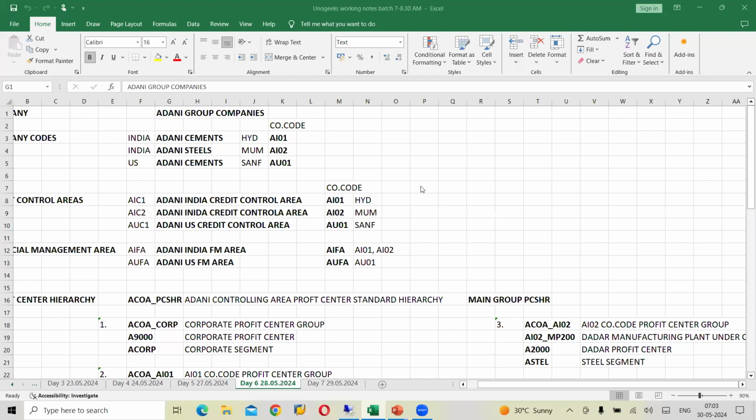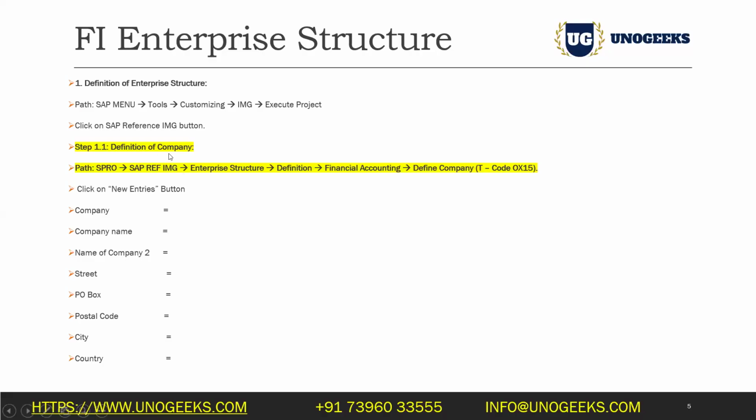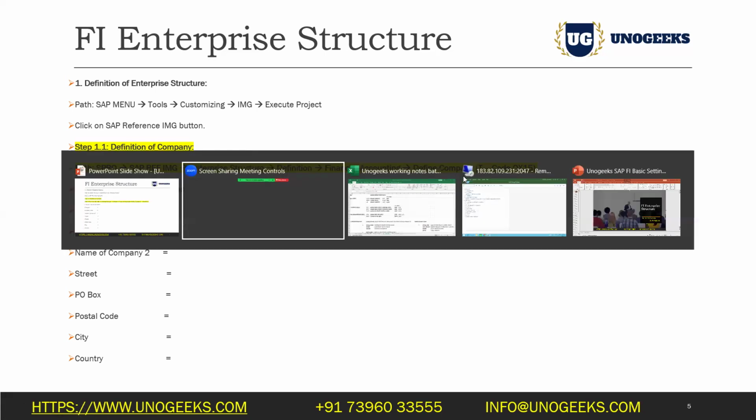How to create a company, correct? So either we can see the navigation or you can go with the transaction. So here I have mentioned the definition of a company. First step: SPRO, SAP Reference IMG, Enterprise Structure, Definition, Financial Accounting, and Define Company. So here we'll check.